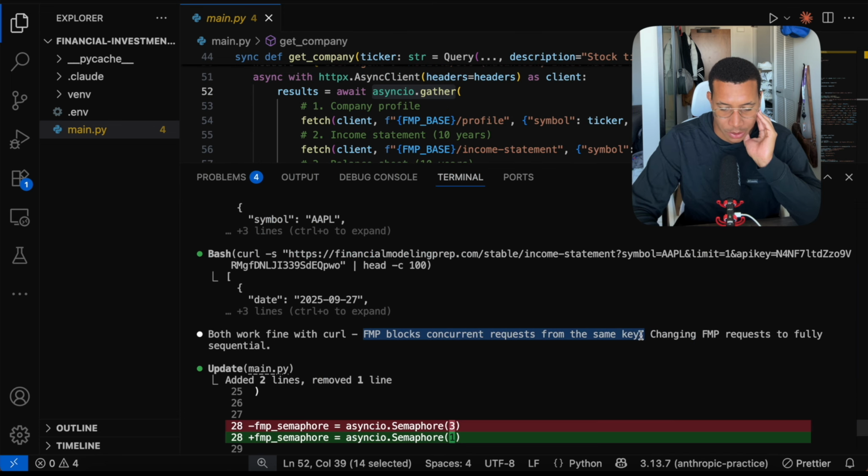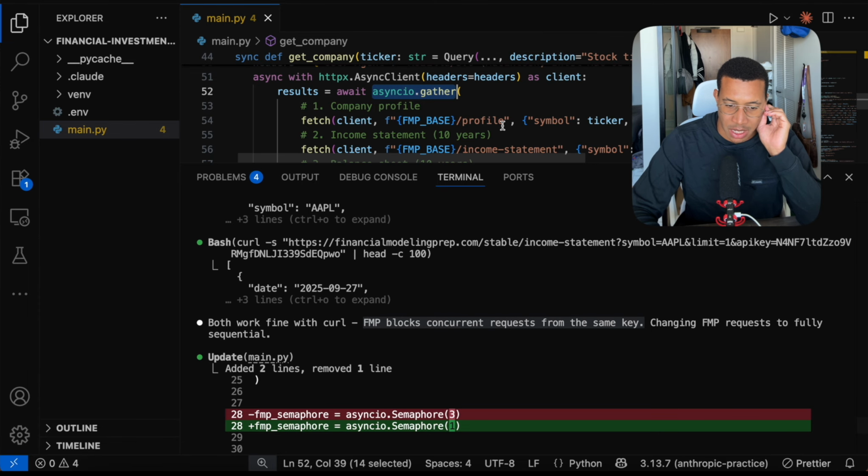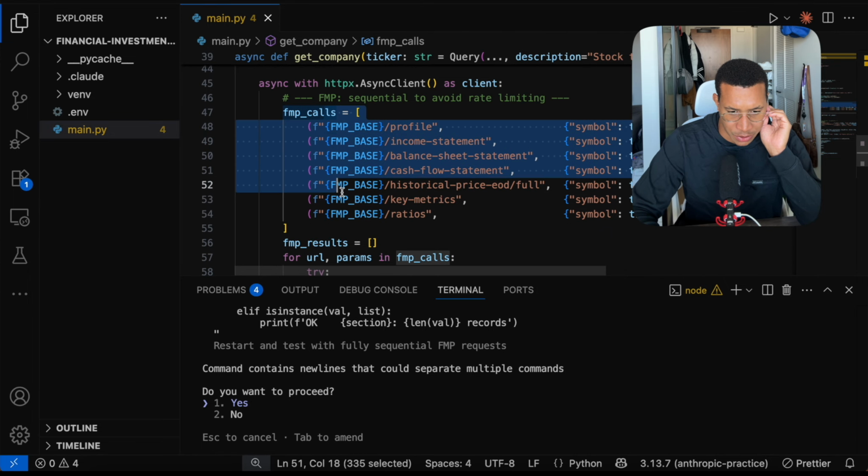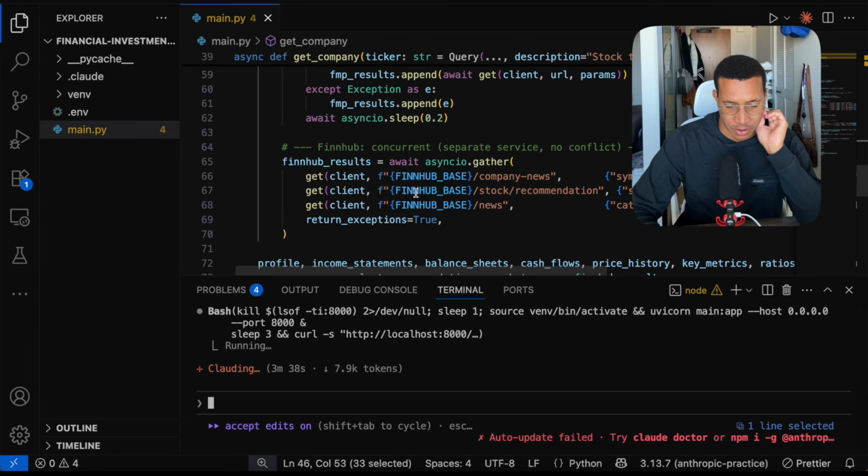Oh, but look at that. I guess FMP blocks concurrent requests from the same key. So I guess we can't do parallel requests, at least on the free tier. That's not something I will fault the AI for though, because I think that's something I would have done from the start already. So now look at that. It's converted it to a series of FMP calls. It adapted very, very quickly.